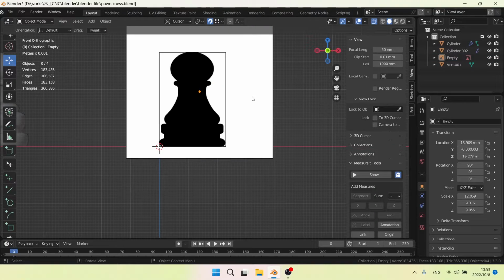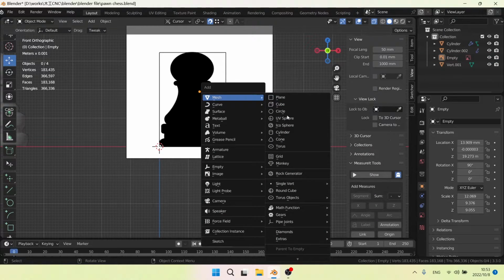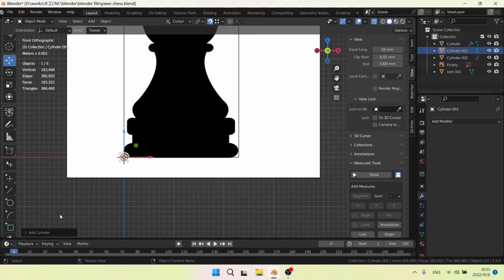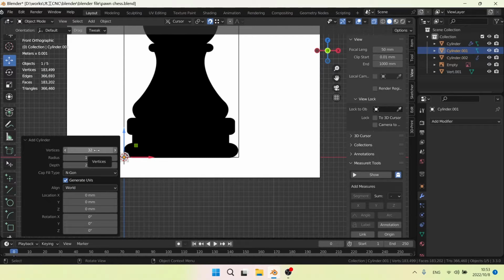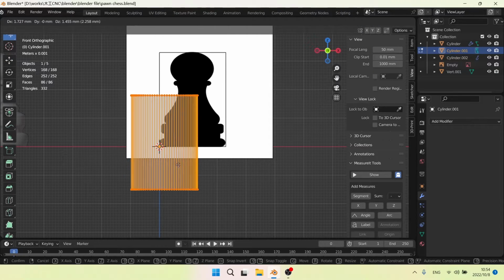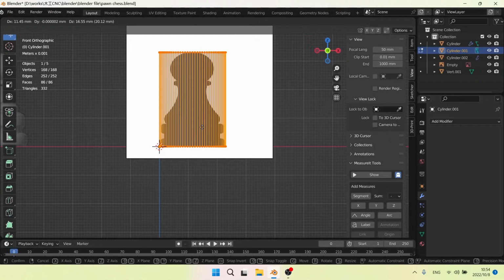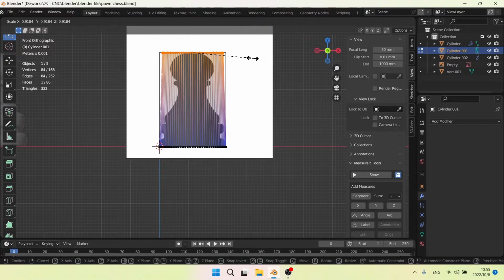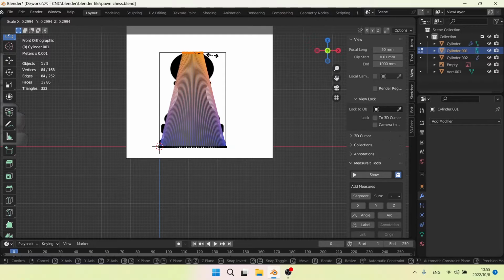This is the size. So now Shift A, add a mesh, add a cylinder here. It's too small, so I need to change it. Radius is 11.5. Depth is 13.3. Okay. Vertices become more like this. Okay. So now I move this cylinder to here. So now I choose this vertex and S to scale.